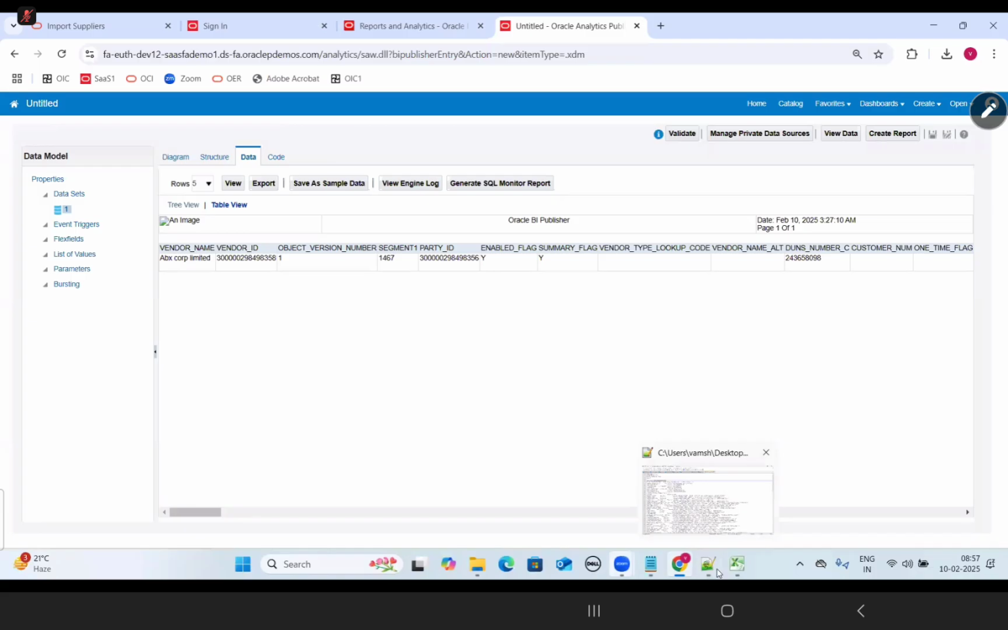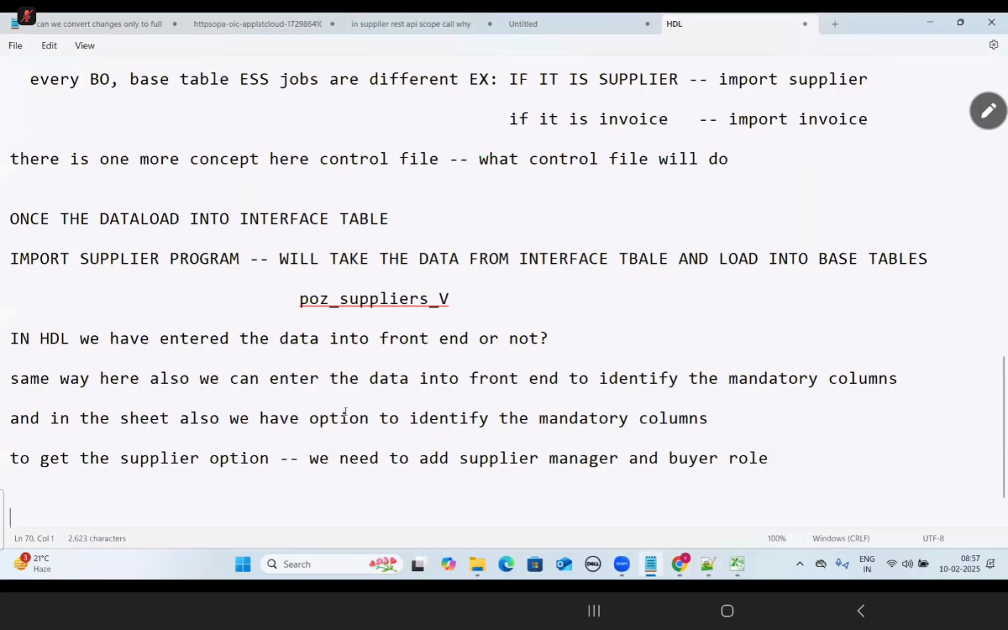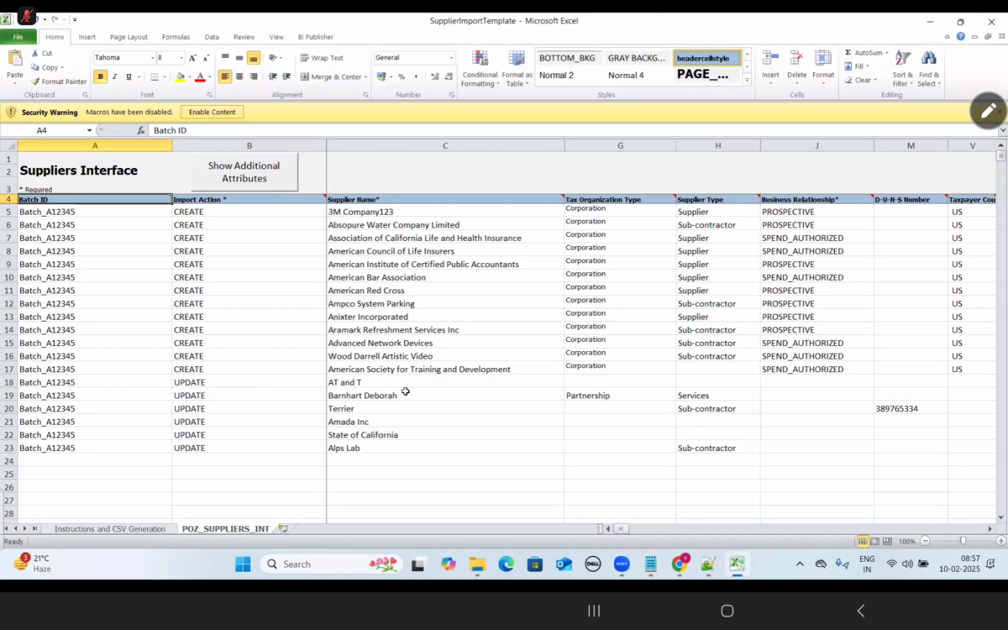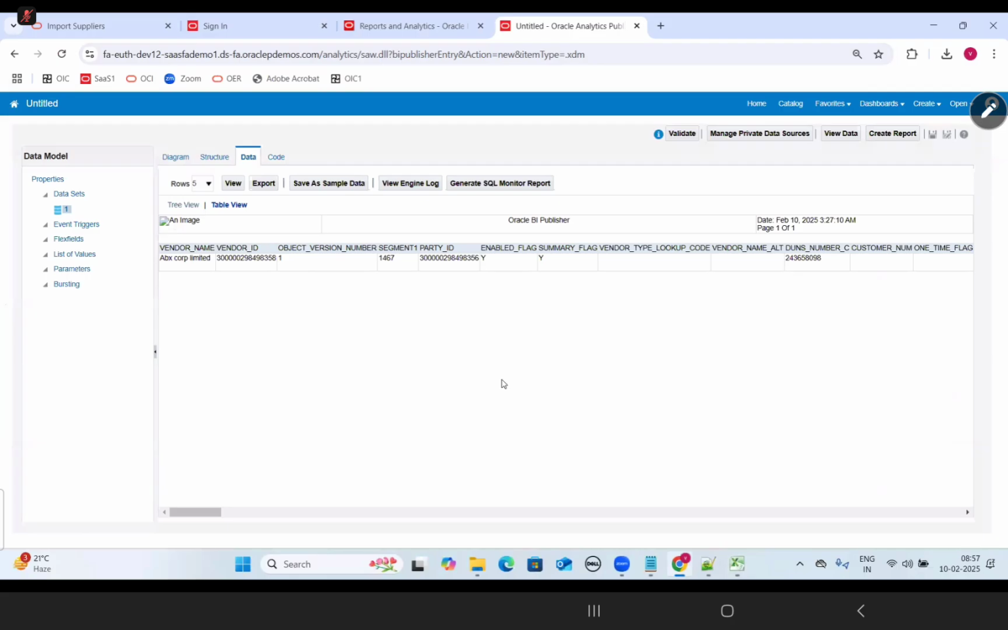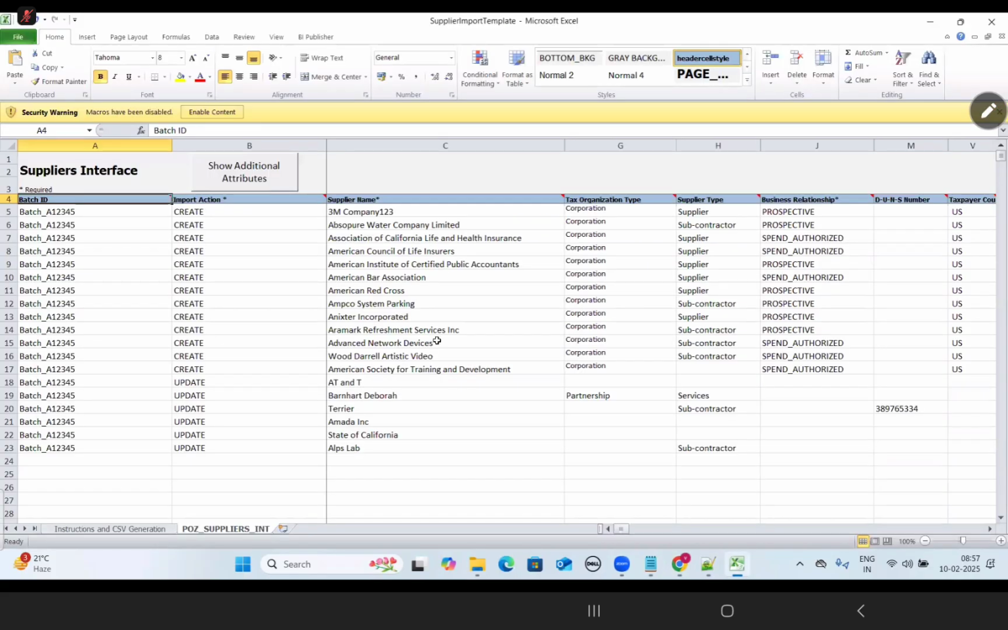Only when we load the data using this sheet does the interface table process come into the picture. If you enter the data in the front end, the interface table will not come into the picture. When we load the data through the FBDI approach only, the interface table approach will come. Remember this point. So directly the data will be stored into the base tables.